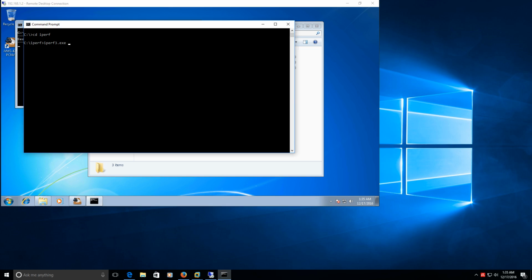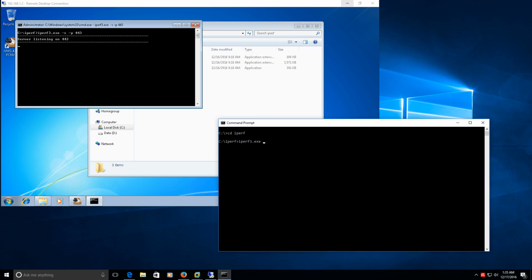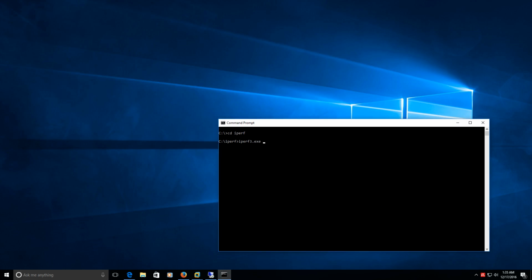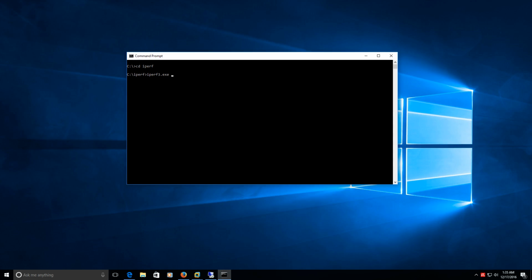You then come to your client here, and we'll minimize the server so you don't have to look at that right now. And you do the -c, which means, hey, I'm the client, but I want to go out and talk to that server. That server was 192.168.1.2. And then you put this same -p again because you need to talk on the same port. So you do 443 and you hit enter. And this is going to test TCP connections.